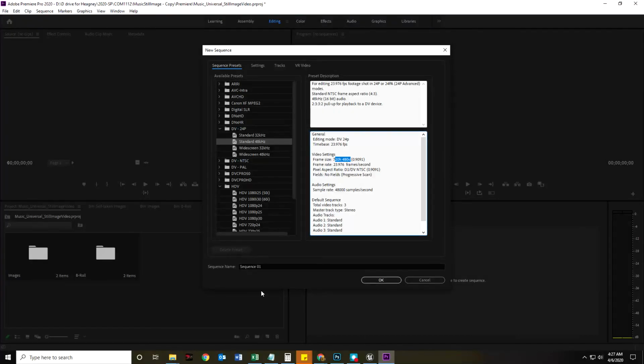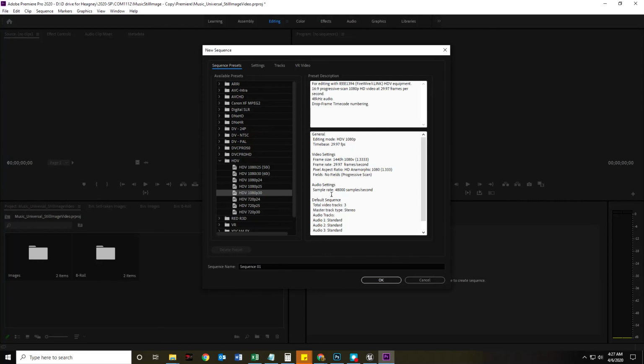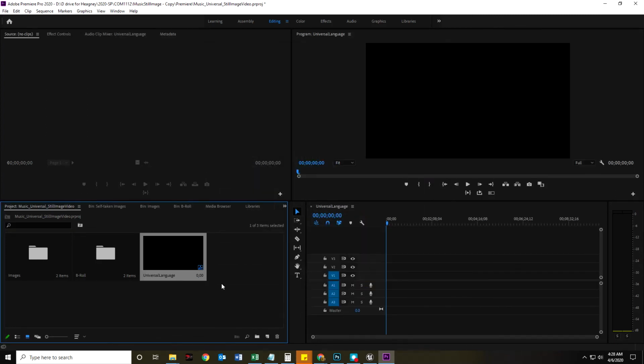Let's look at the Premiere Pro. So go down to HDV 1080p 30 frames a second. You can see it's 1440 by 1080. And we're just going to call it something. We are going to call it universal language. And say OK. It created an empty set of tracks, and it created this new sequence right here called universal language, and we are ready to go.